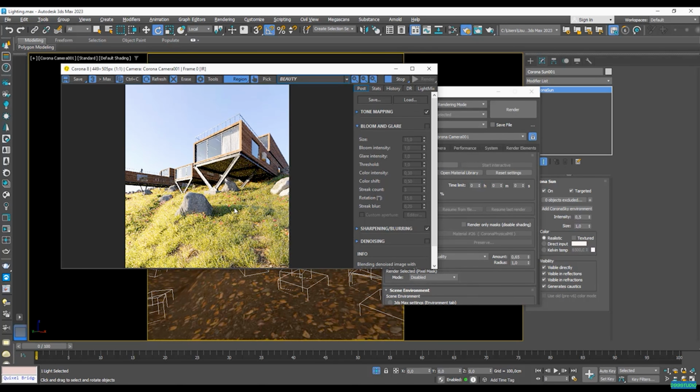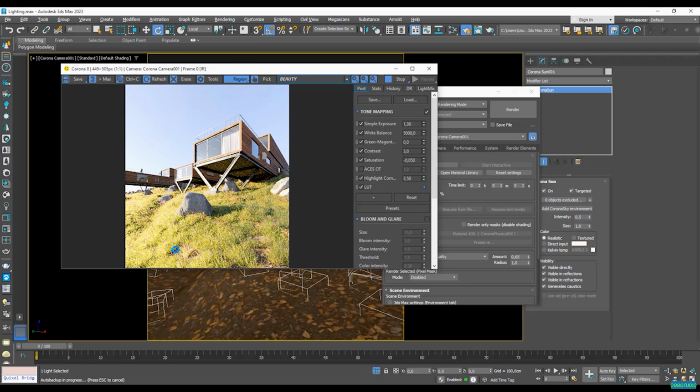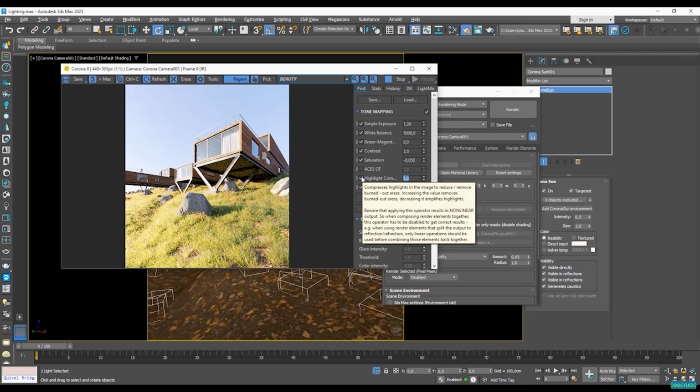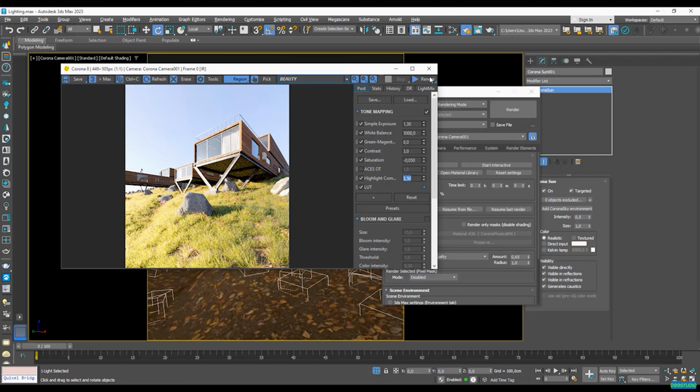Alright, it's looking pretty nice just as it is, but in our tone mapping, we might have to go a little bit further up in our highlight compression. Let's go ahead and try a 5. Alright, so we might actually need to create those extra assets at the left side, so I'm going to leave it at 3.5 and stop the rendering.